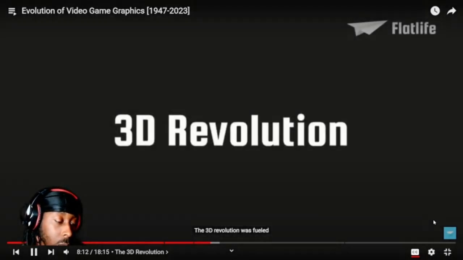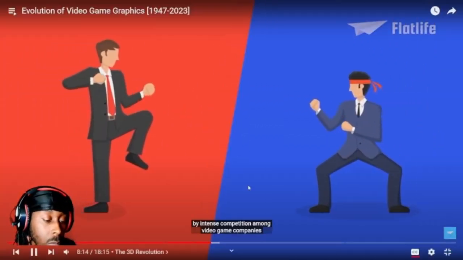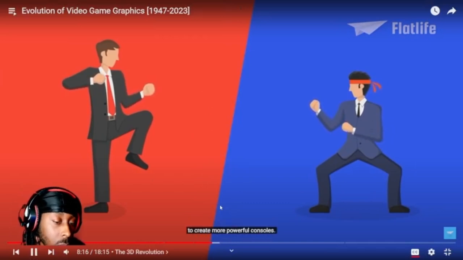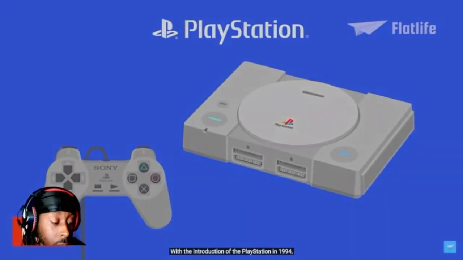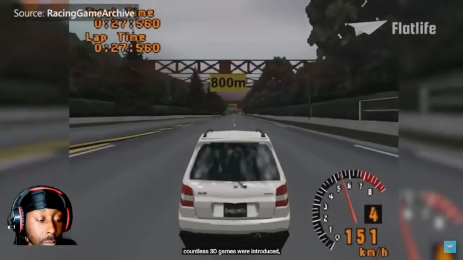The 3D revolution was fueled by intense competition among video game companies to create more powerful consoles. With the introduction of the PlayStation in 1994, countless 3D games were introduced.